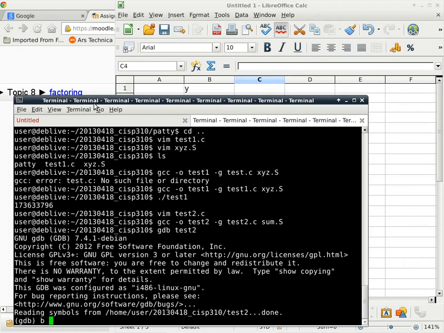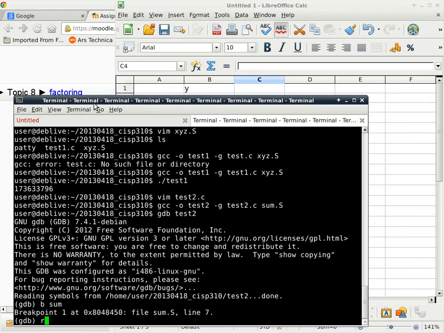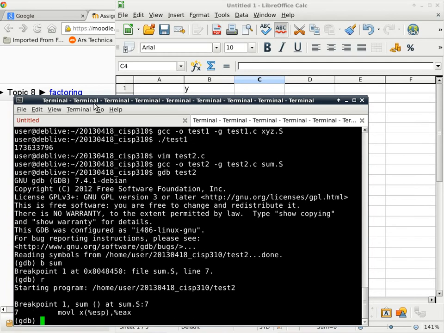So we'll put a breakpoint. When you set a breakpoint, you can put it on a particular line. You can also use a label. So in this case, we can say break at the entry point of the sum subroutine, and that will do it. You run the program. Now we are at the sum subroutine. This is before the first instruction executes.